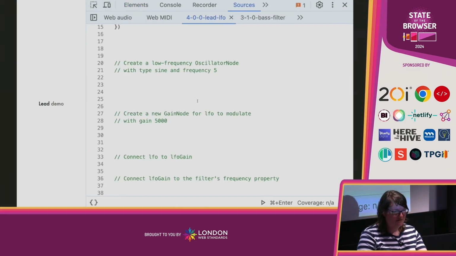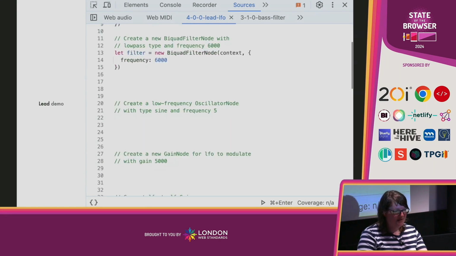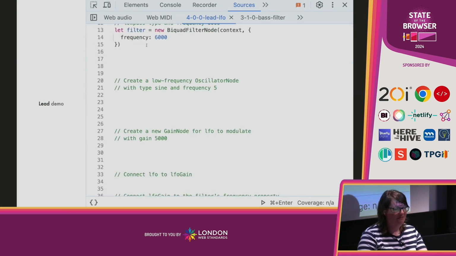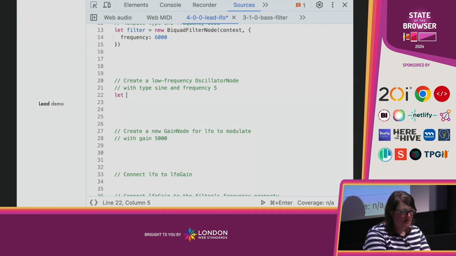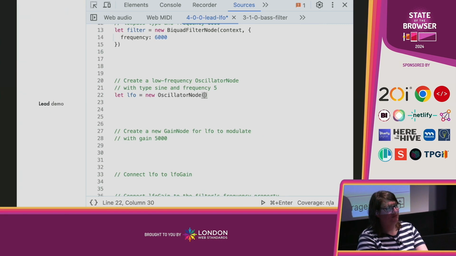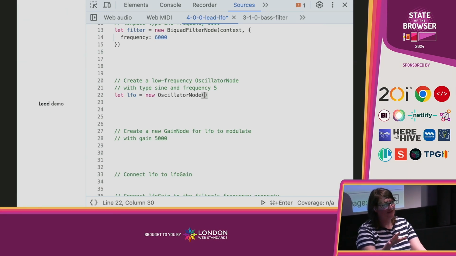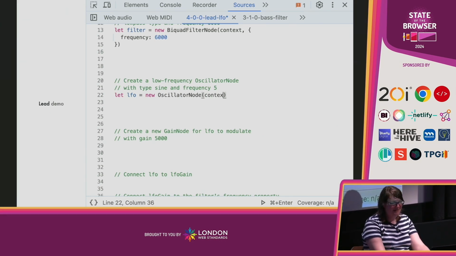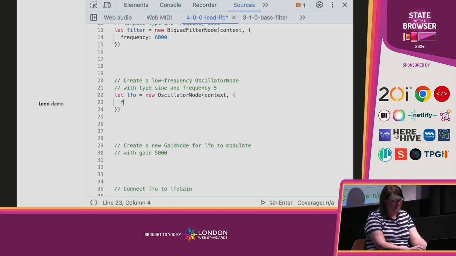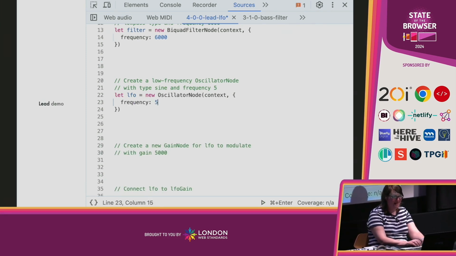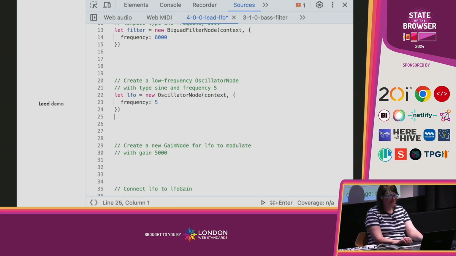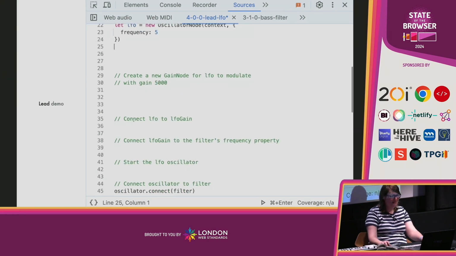Lead LFO, right, here we go. So again, very similar to what we had before. We've got a filter already in place and we want to create a low frequency oscillator. So we're going to create a new node called LFO equals new OscillatorNode. One of the great things in the Web Audio API is that low frequency oscillators are just like any other oscillator. They're just an oscillator with a very low frequency. And that's really, really nice. That's just something that's really elegant that I really like about it.